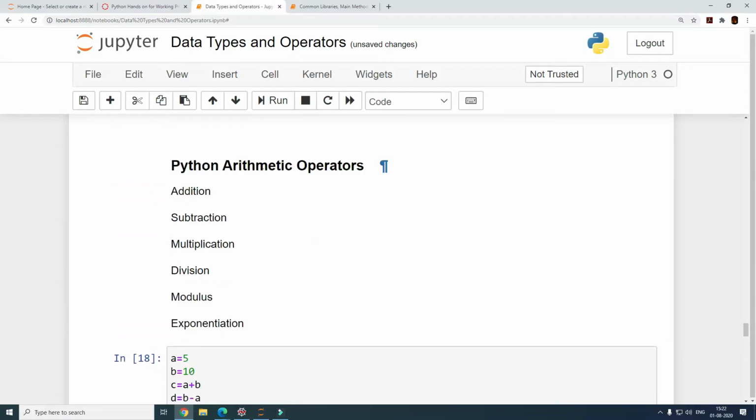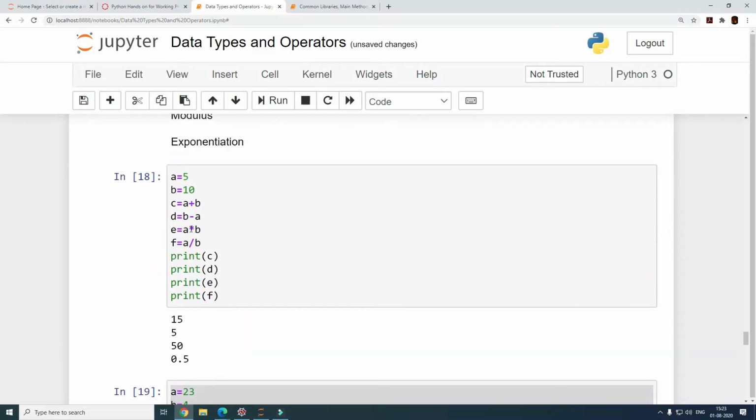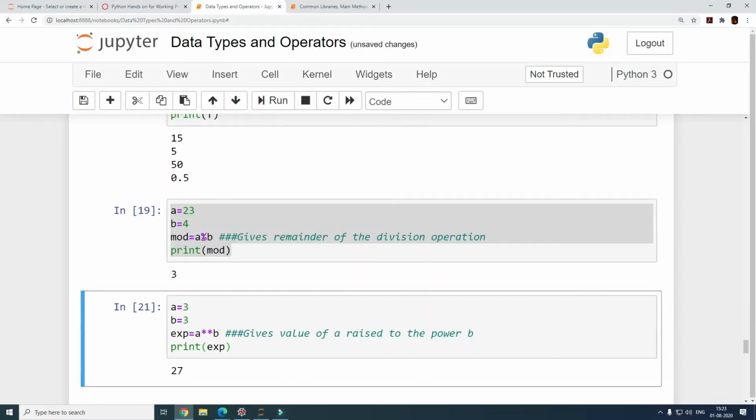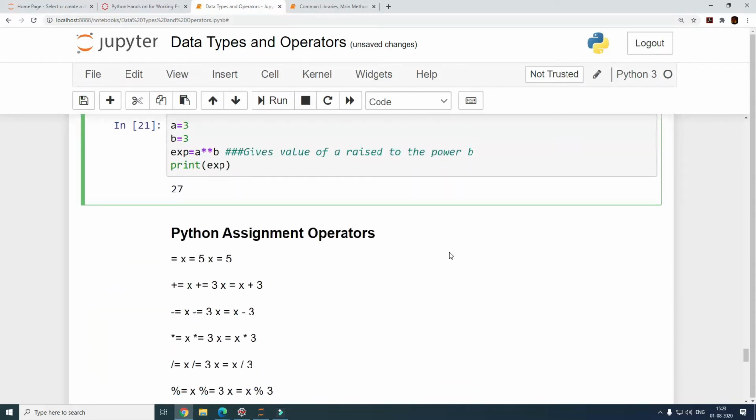What we have done is arithmetic operators. So whenever we need to do any arithmetic operation, we can actually use these operators, right? Plus, minus, multiplication, division, modulus for remainder, and double star or double multiplication symbol for power. That's what we can do. So moving on, what we need to do is look at the Python assignment operators, right?